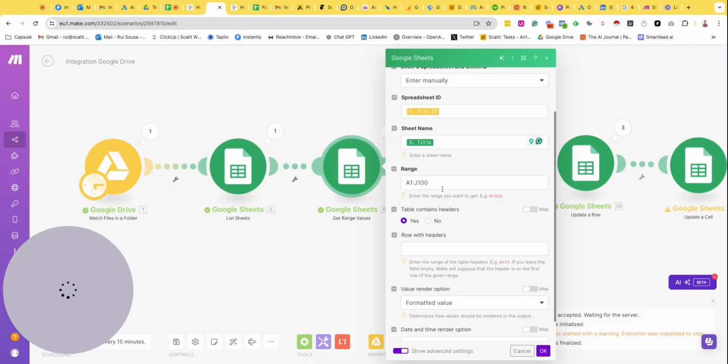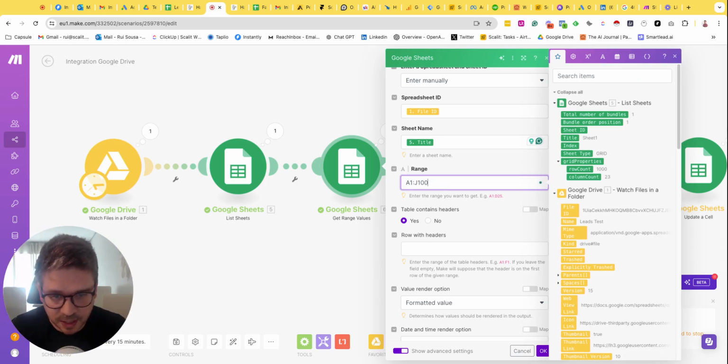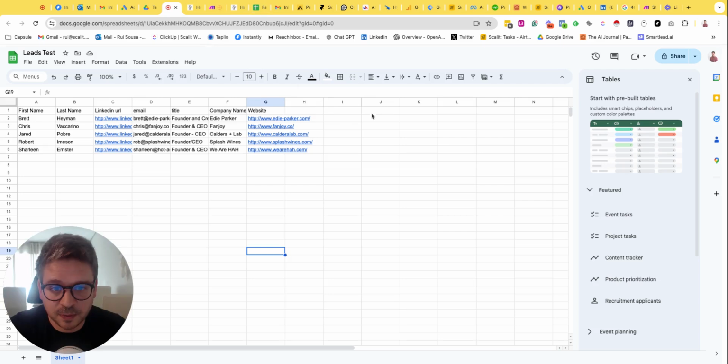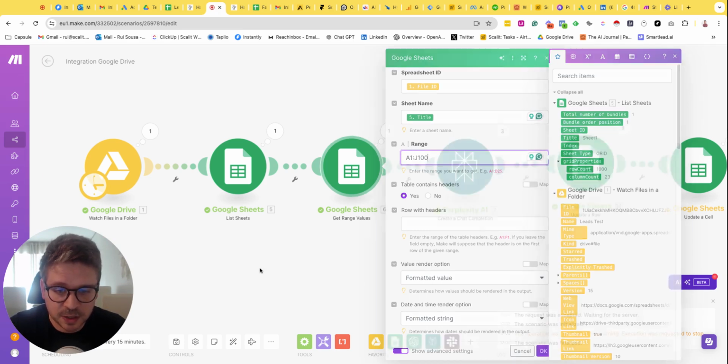That's pretty much it. But you can come here and put J1,000, 2,000, whatever, depending on how many leads you actually want to search for. And I put J again because that's 2 columns above. If you have more information, you can put maybe N. So that's the column where you want the personalization to go. Okay, so A1 to J100, the table contains headers. Yes, you put yes, and then you can continue.